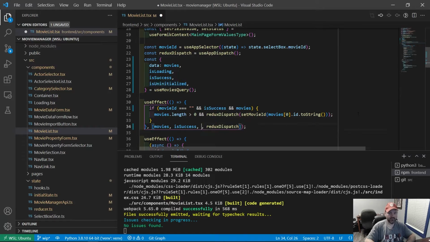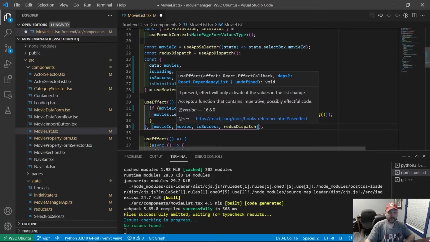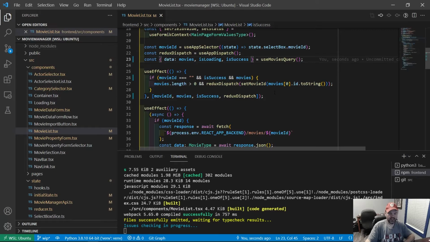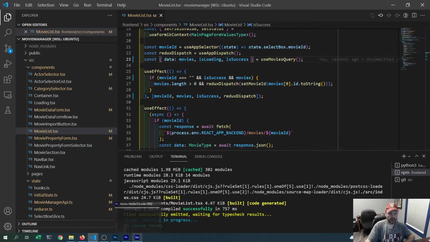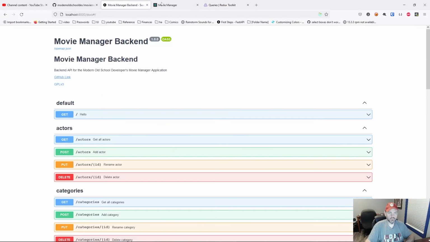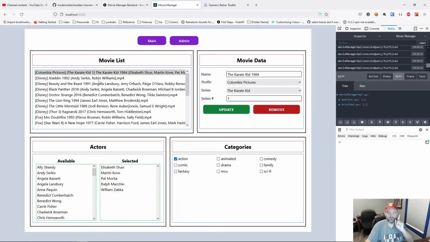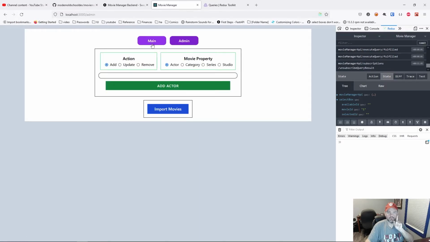So let's get rid of this, and let's add movie ID here. And let's get rid of this parameter as well. And let's see if this is a fatal mistake. All right, no issues found. We go back here. I hit refresh. I'm on the first one. Do I have my selection? State is not that. Movie ID is 1.